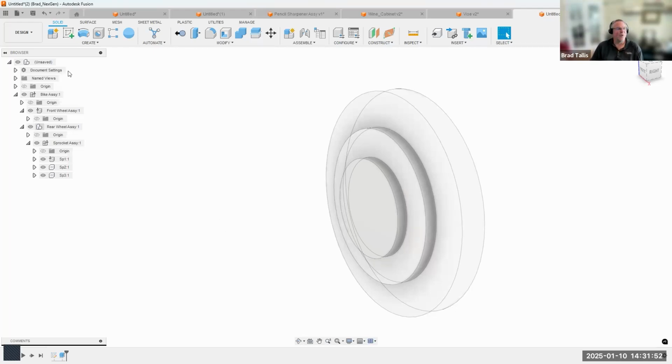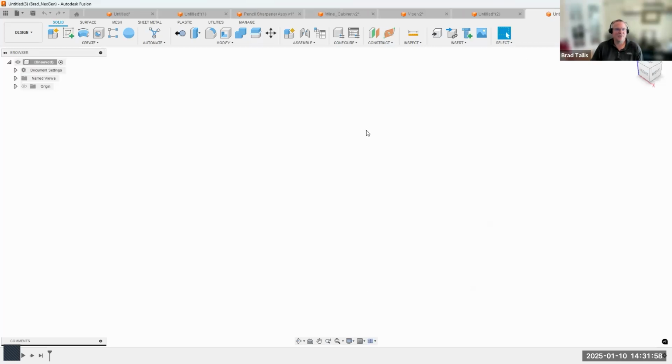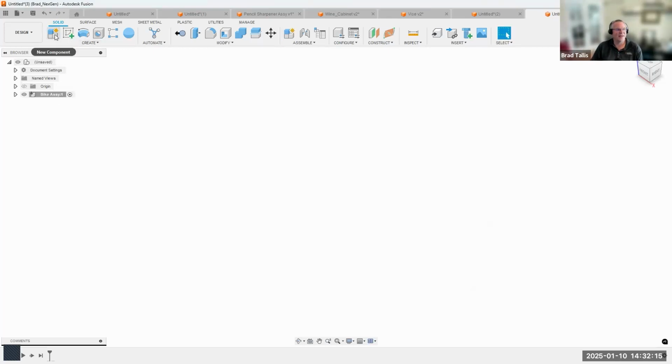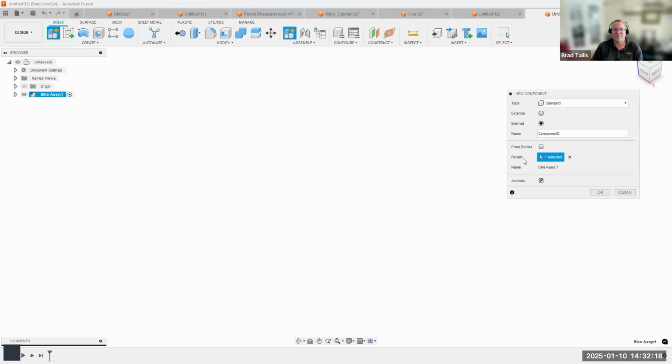Okay. Now, why do I like the right mouse click? Let me show you kind of the same example, but not using the right mouse click. So I'm going to say new component, and I'm going to call this bike assembly. And notice it says parent and name and all this kind of stuff. We'll get to that here in a second. So I'm going to say bike assembly. Now I'm going to say new component, and you'll notice it says parent, one selected, and it says bike assembly. So it basically used the last one that I created. So I'm going to say front wheel assembly.